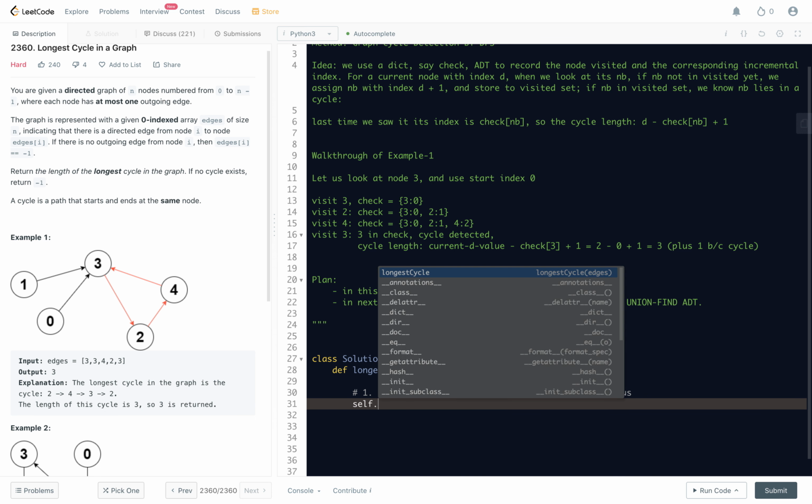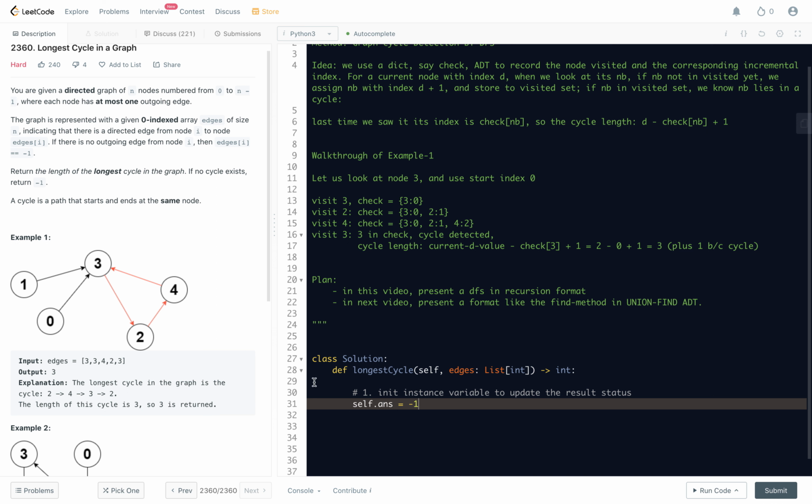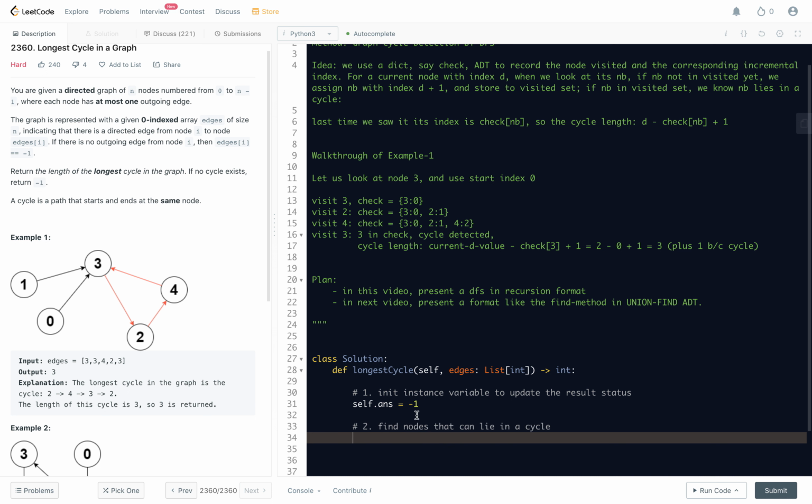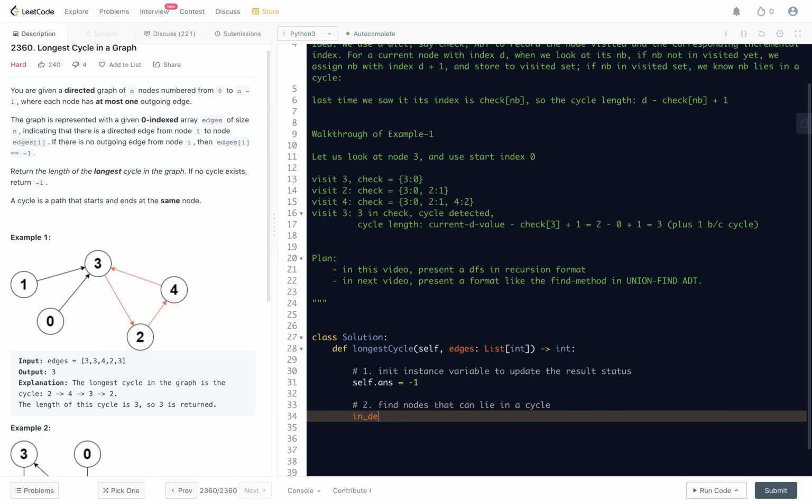We're going to call this self answer, let's say, to be -1, because of this requirement here. And next, we're going to find candidate nodes that can lie in a circle. So for a node to be in a circle, it must have non-zero in degree and non-zero out degree. So we're going to initialize two sets, in degree and out degree. So we're going to find those nodes with both non-zero in degree and out degree.